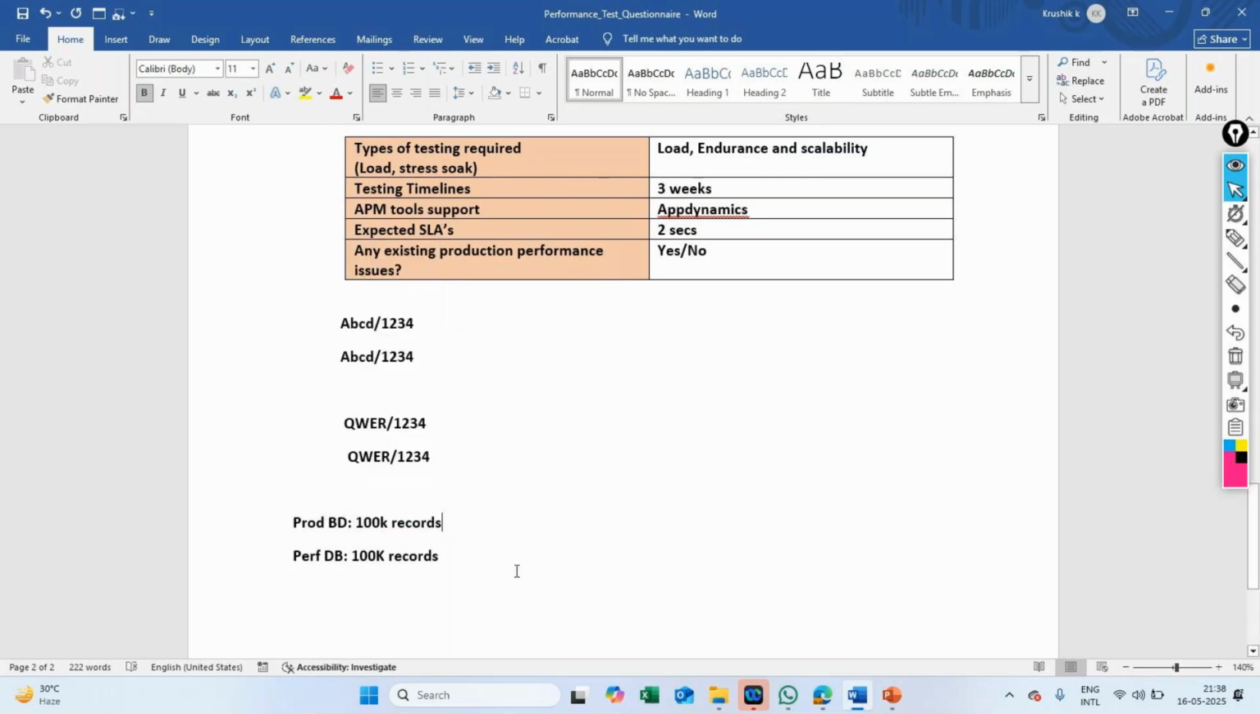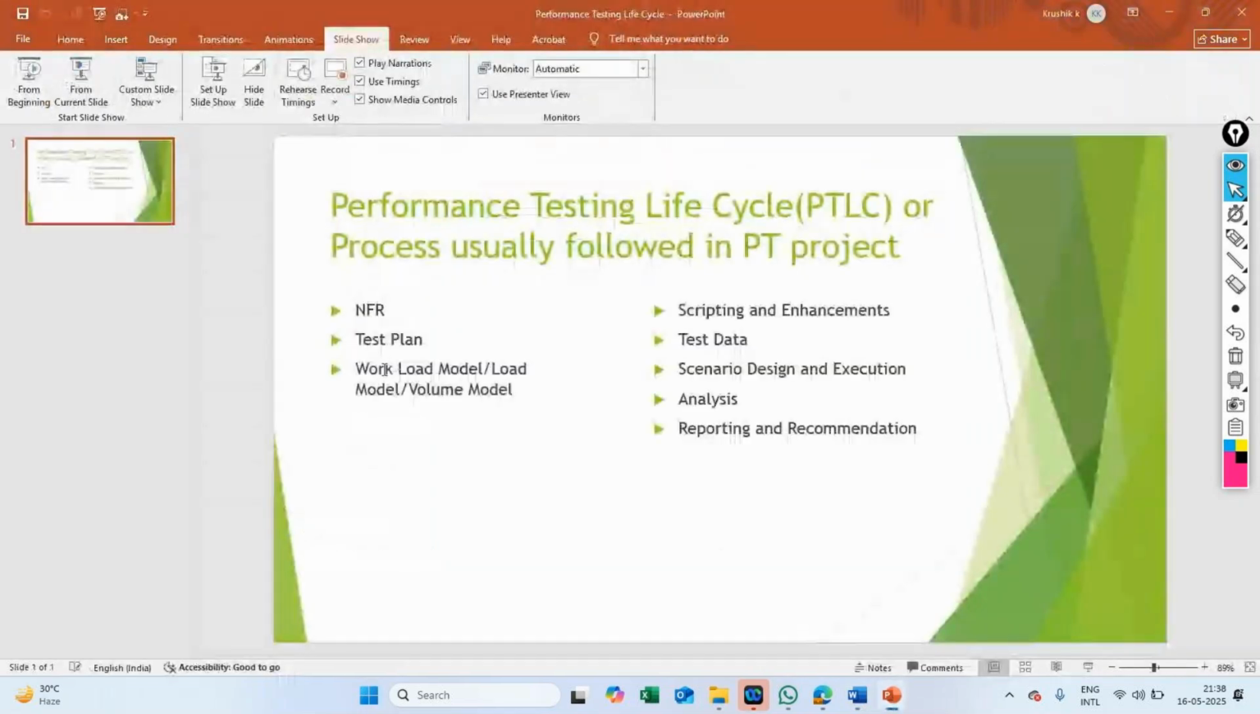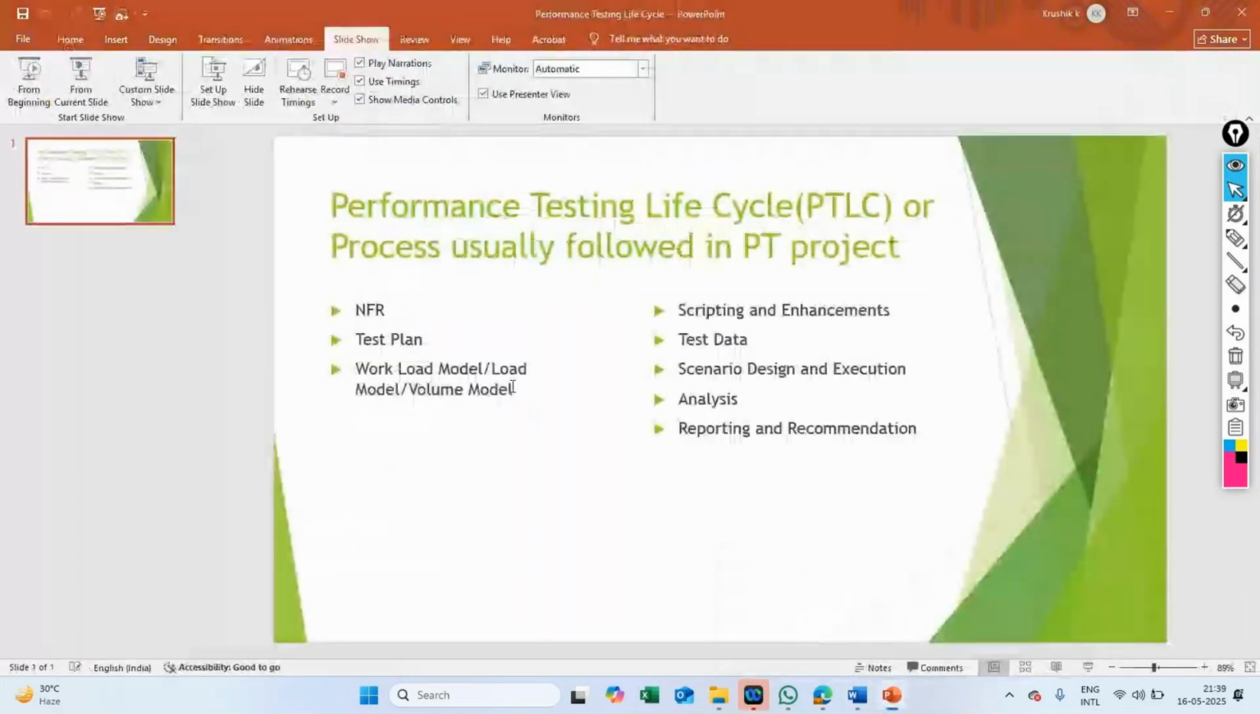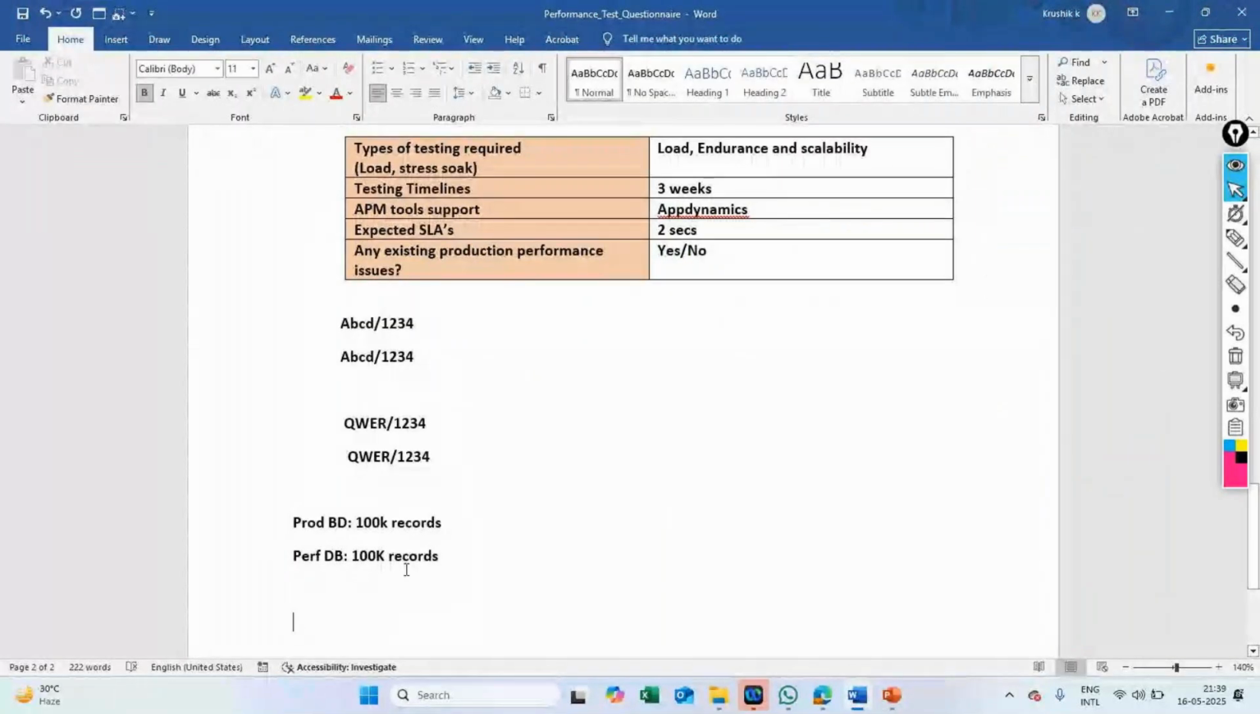Apart from all of these, this is related to the NFR questionnaire document. Apart from this, there is another task wherein you might need to work. In most cases you don't need to work on it; very rarely you might need to. What is that? That is called POC, proof of concept.